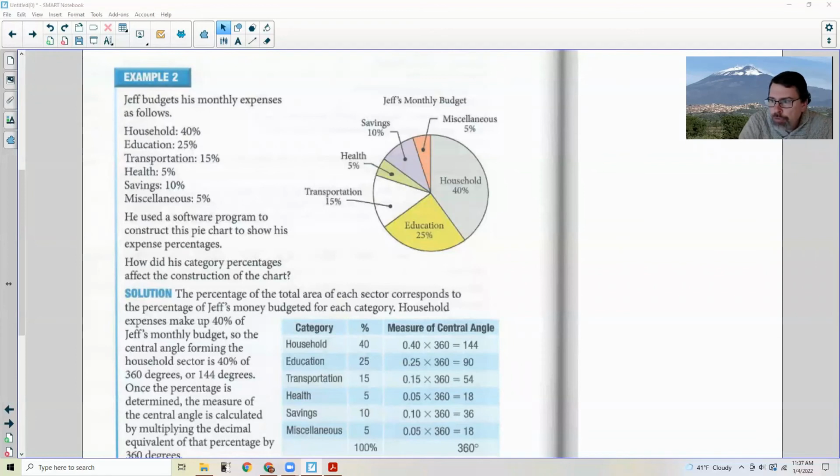Okay, example 2. It says Jeff budgets his monthly expenses as follows. Household 40%, education 25%, and so on and so on. He uses a software program to construct a pie chart to show his expense percentages. How did his category percentages affect the construction of the chart? Okay, so we are going to create this in our Excel spreadsheet.